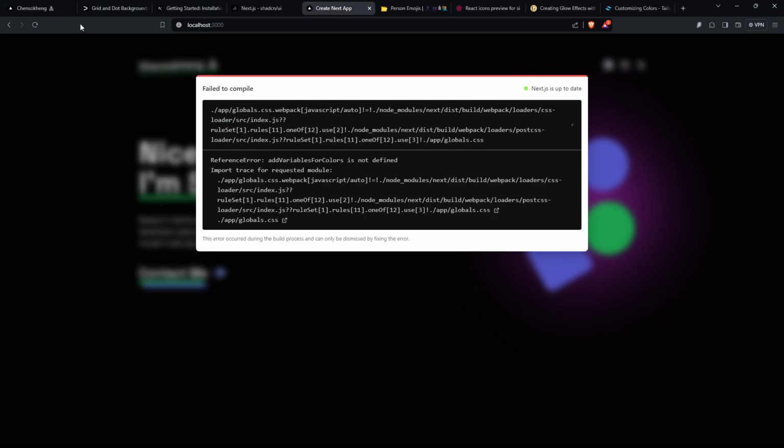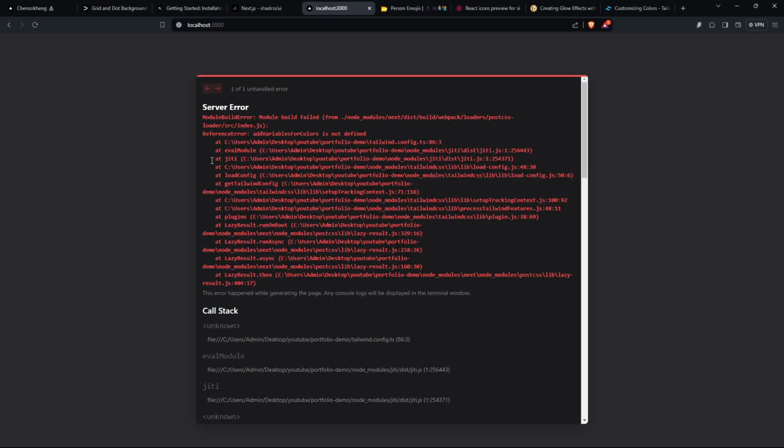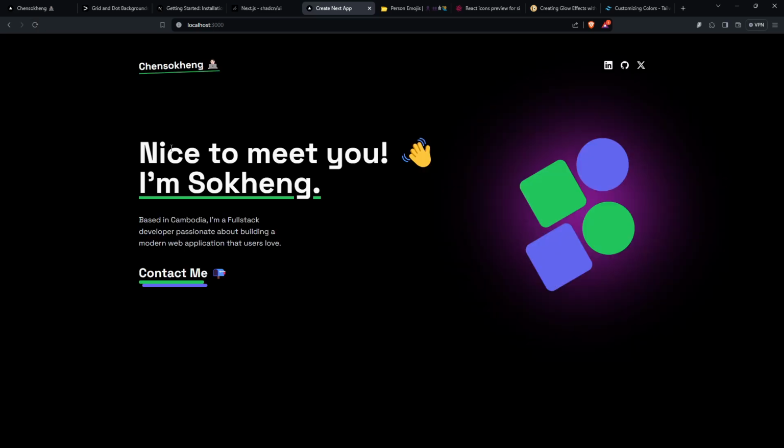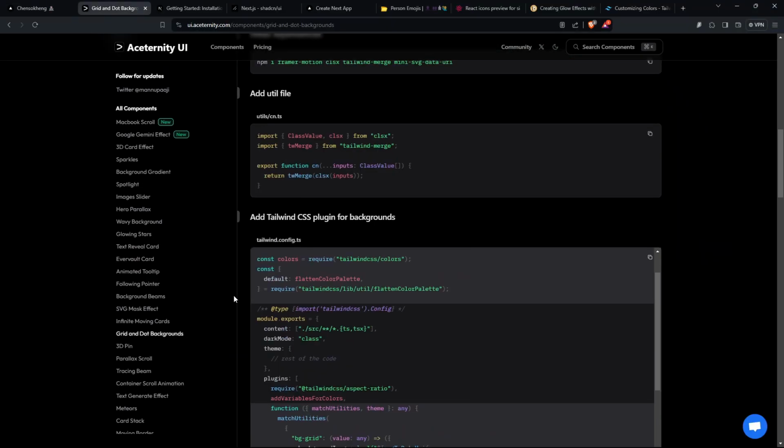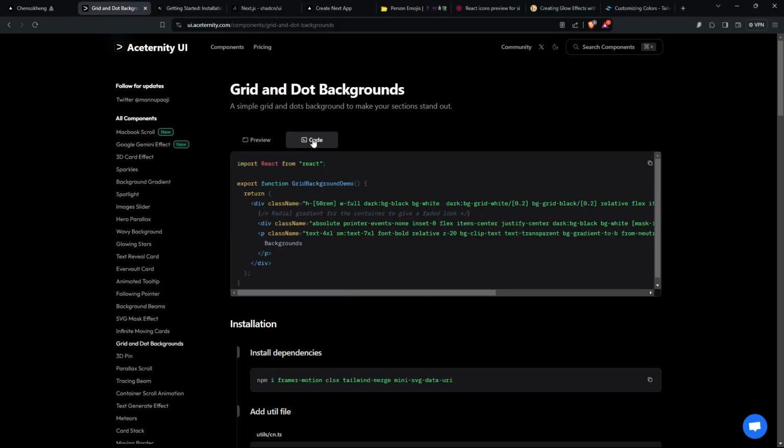And if we go back in here, if I refresh this one, make sure there's no error. Okay, there's still some error. Okay, right now you can see the error is gone. Nice. So now to add the background, if you go into the documentation and look at the source code on how to do it, they're basically just including the background right here. So I'm going to copy and paste this right here.